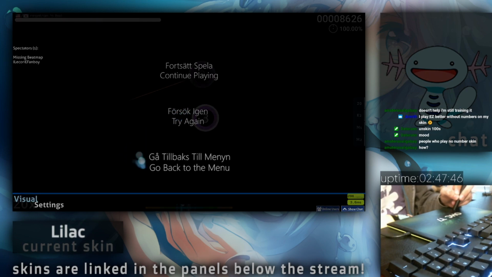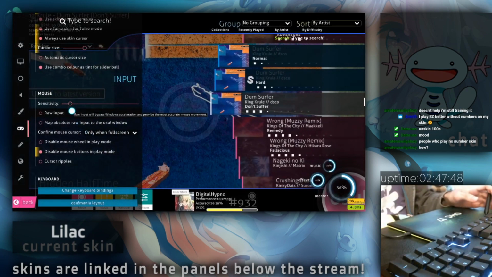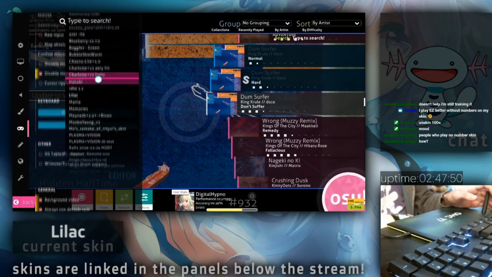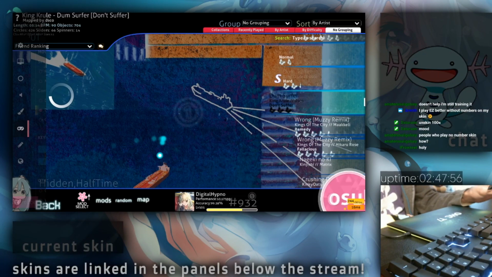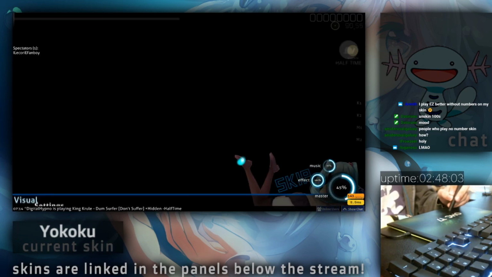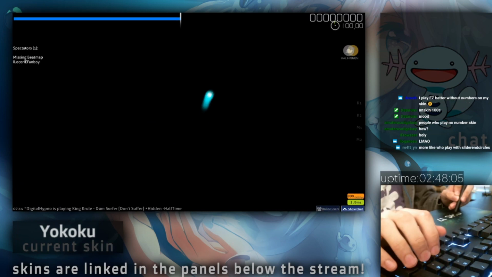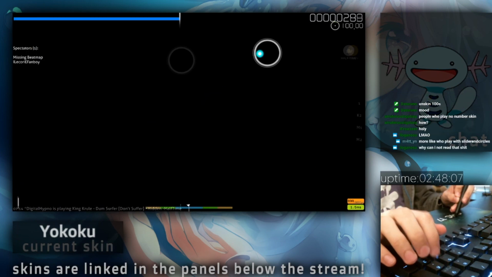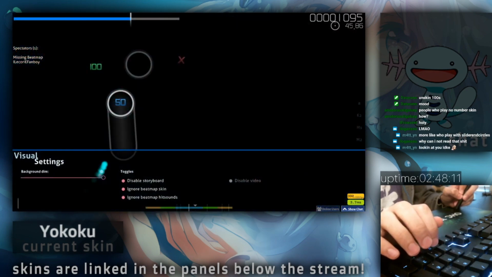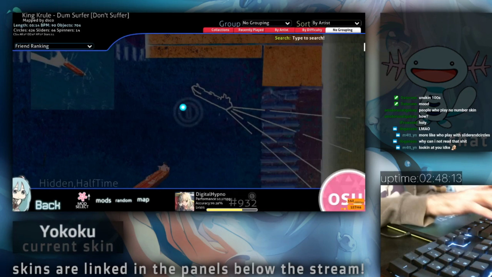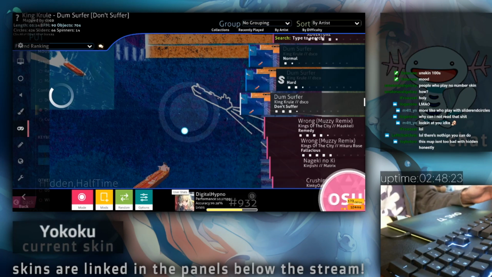People who play no number skin. Okay, well, look. Let's use a skin with nothing. No colors, no numbers, no anything. And let's try to figure out what we can do. Okay, watch this. Something good will happen if you use a skin like this. You can't really do anything.